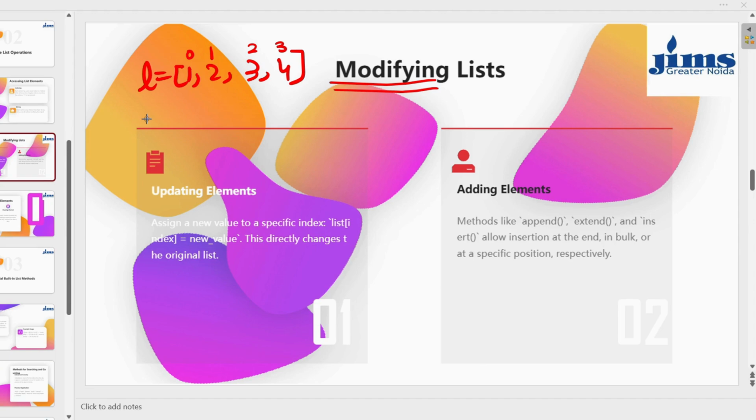So how will we modify this list? We will simply write the variable of the list, in our case it is L, and the index number of that value which is wrongly inputted. In our case it is 2, and we will write the correct number here, because we want to replace 3 with 5, so that is the reason we write 5 here.